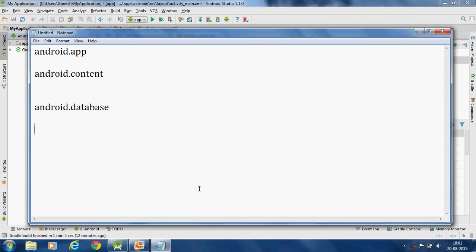And what do you mean by this Android.gl? OpenGL. It is a Java interface to the OpenGL ES 3D graphics rendering API. What do you mean by this Android.os? It provides application with access to standard operating system services including messages, system services, and inter-process communications.